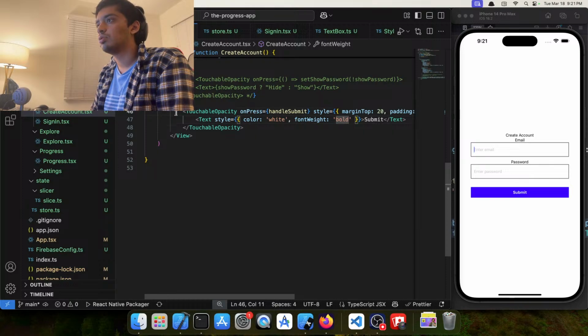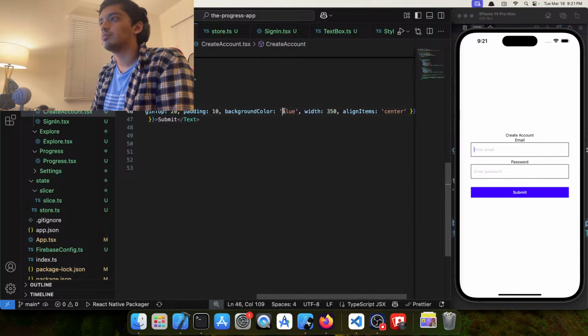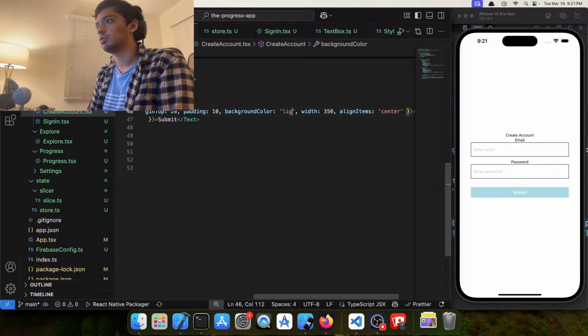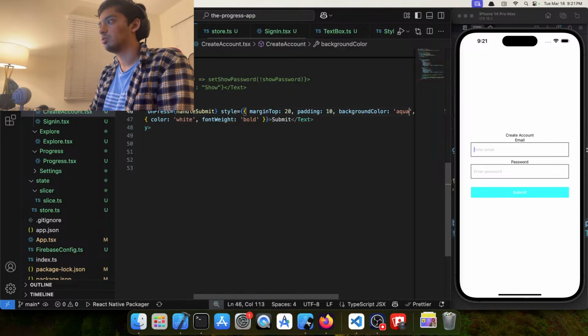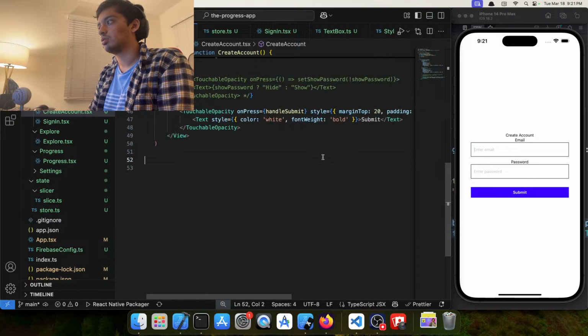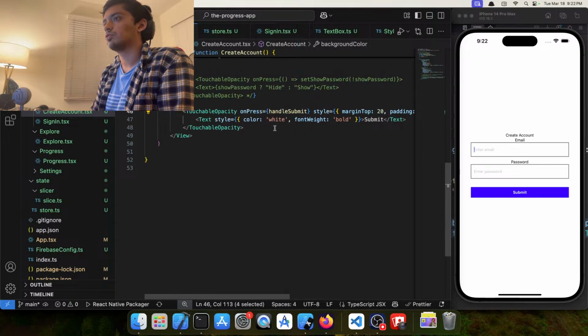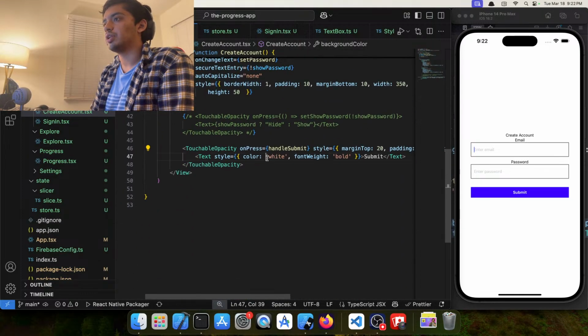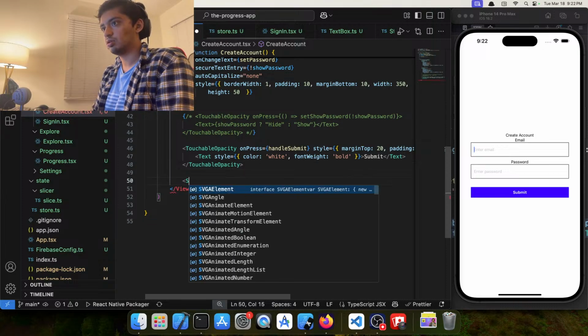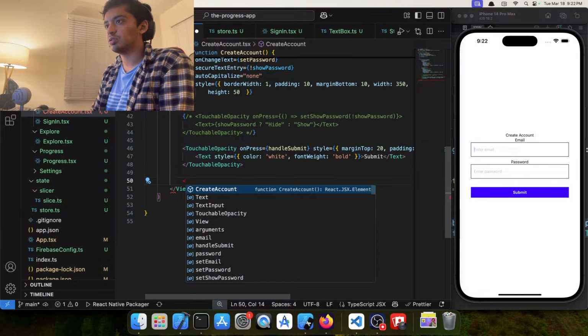Style. I don't know, light blue. Is there a light blue? Why the hell is... Okay. Fine. Let's just do... How about this? Let's do a text.